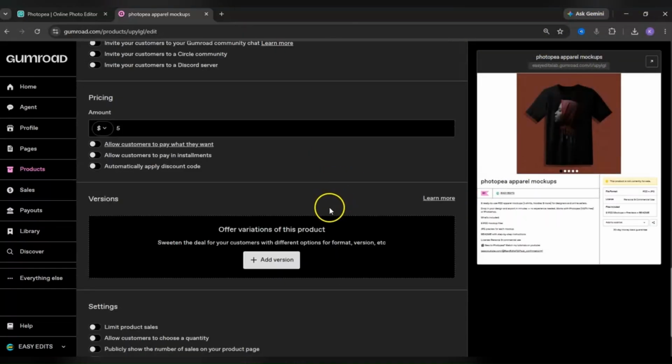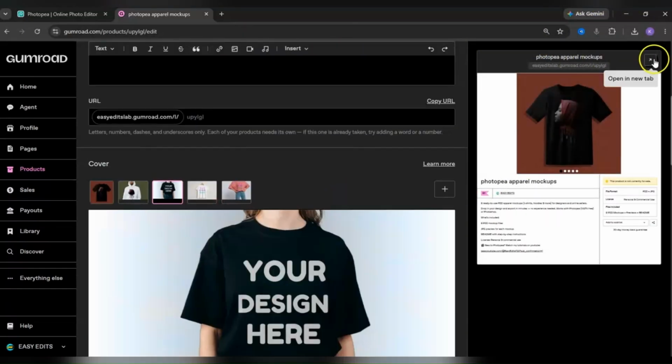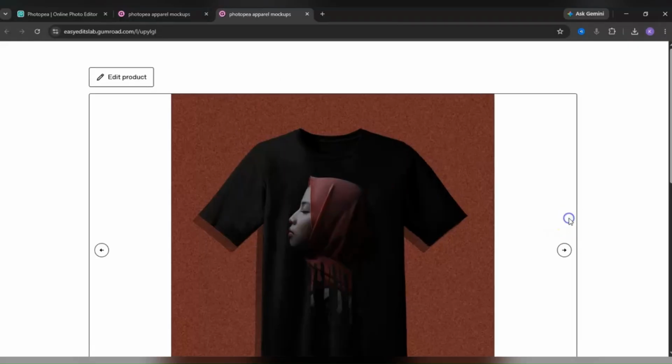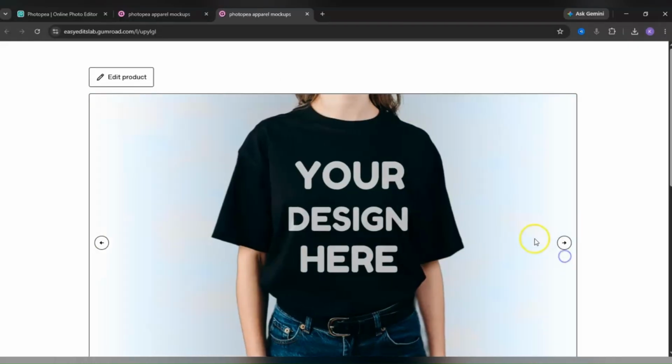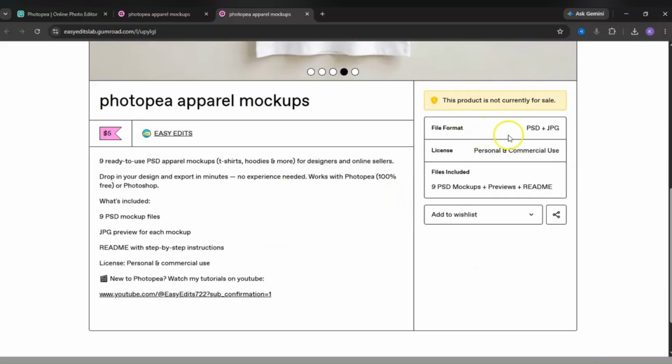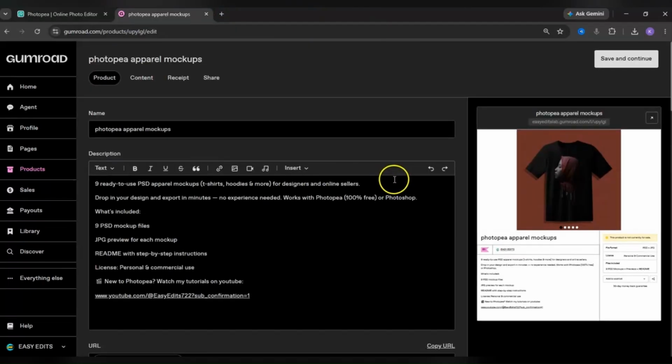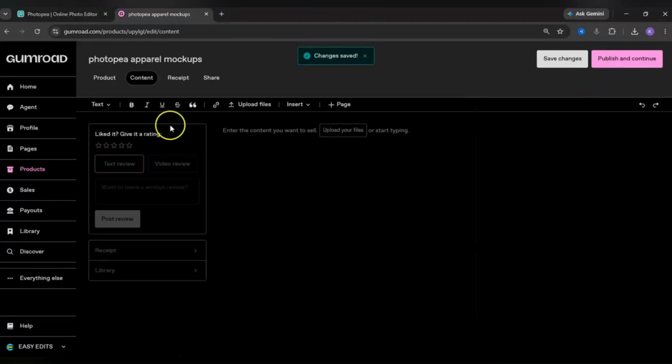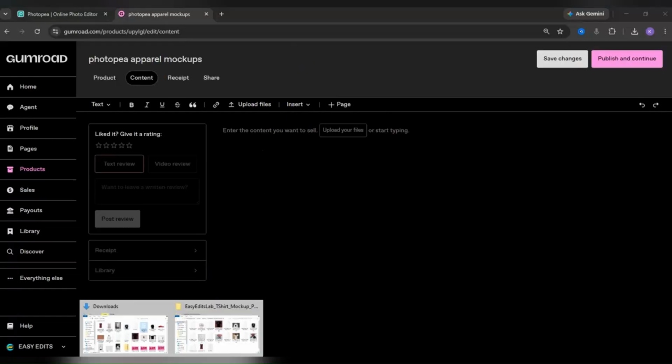After you are done, check out the preview to see how it looks on the store, the images and the details that you have put. And if everything is well and good, then save and continue. Then here we go to content. Content is important. This is where we upload the file. So let me show you how to upload the file and what you need to do to it.